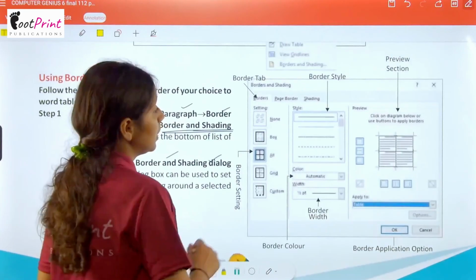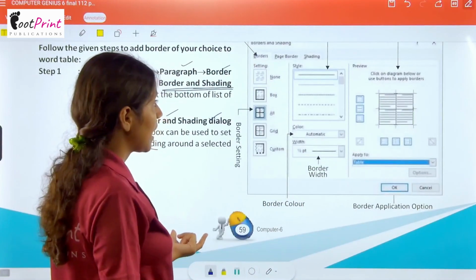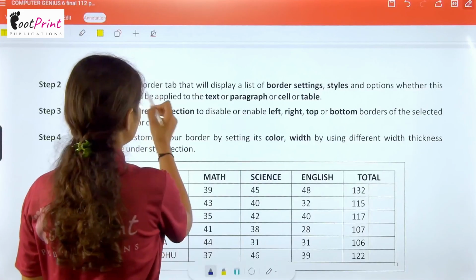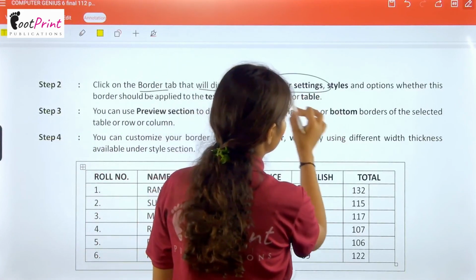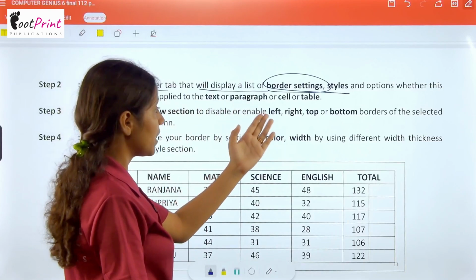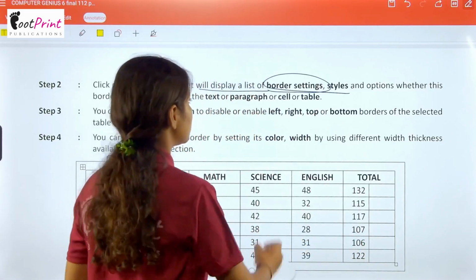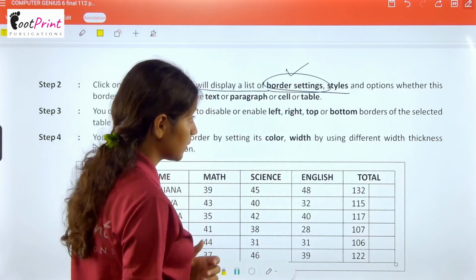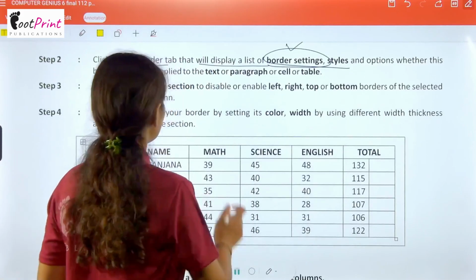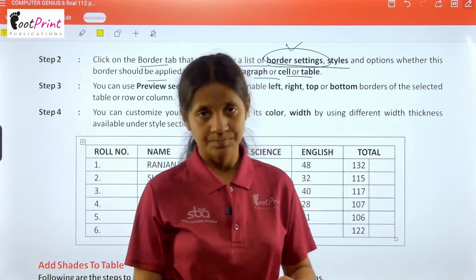और यहाँ पे आप अपने अकॉर्डिंग एज पर योर चॉइस आप इसमें शेडिंग एज वेल एज द बॉर्डर अपडेट कर सकते हैं. Step 2 is click on the border tab that will display a list of border settings, styles and options whether the border should be applied to the text or paragraph or cell or table. अब आपको अगर उसे भी चेंज करना है so you can go to the border setting or we can say border styles option जो कि आपको टेक्स्ट या फिर पैराग्राफ या सेल या टेबल पे अप्लाई करने हैं.